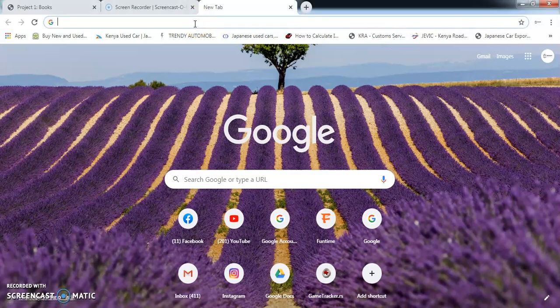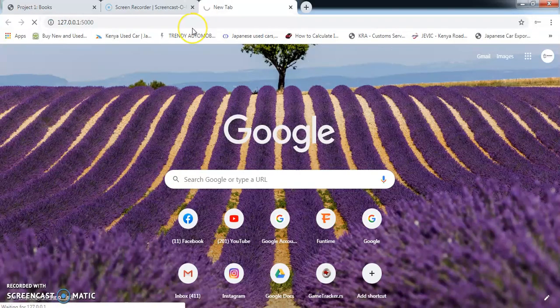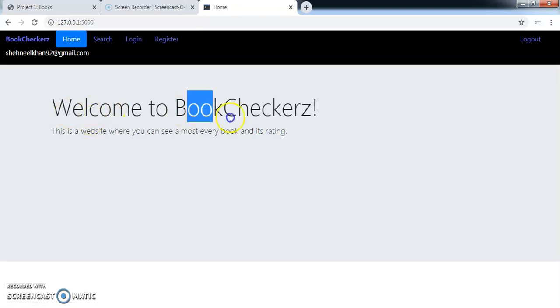This is project 1 for Harvard's web app and it's a book review website. Its name is Book Checkers and this is a website where you can see almost every book and its rating and reviews. So let's log out first.